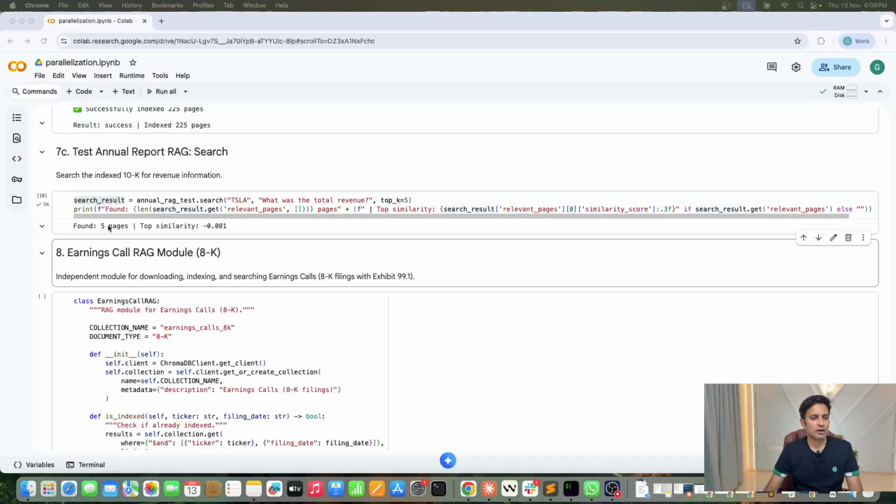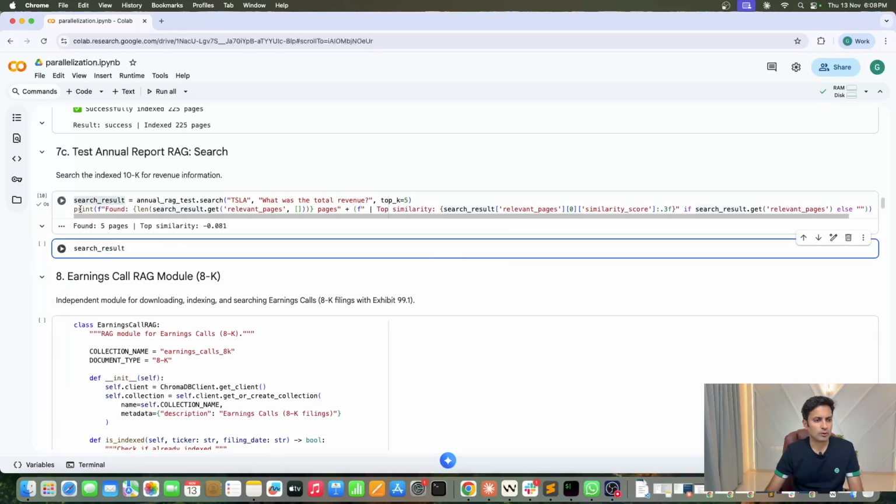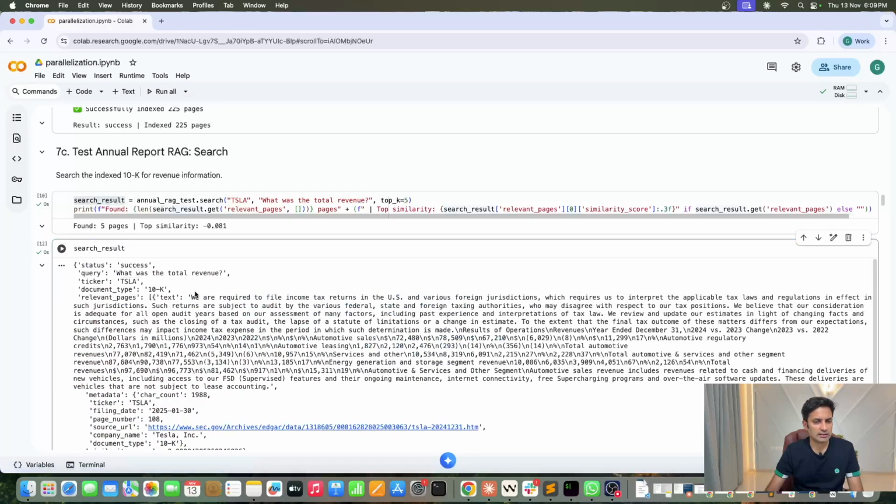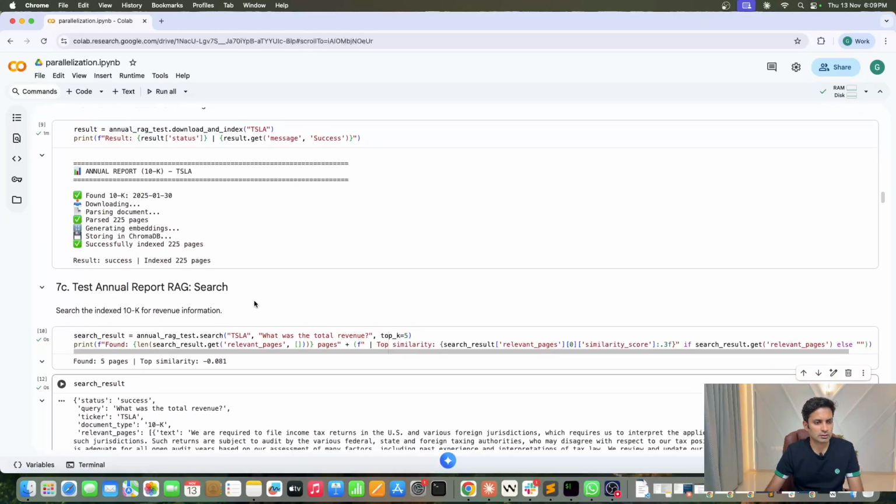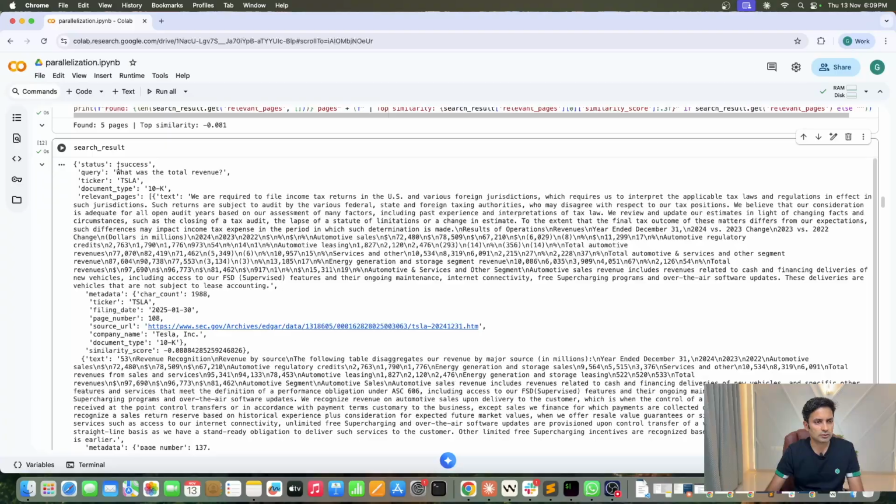All right, so I got this data, found 5 pages. Now if I want to see the data, all I can do is very simple. I can add a variable called search results and run it, and I'll get to see the data. So let's take a look. Status success, what was the total revenue? This was the query, the ticker, document type 10K, and relevant pages. So the first relevant page is text. This is a document, a dictionary, with a field called text, and this is the data.